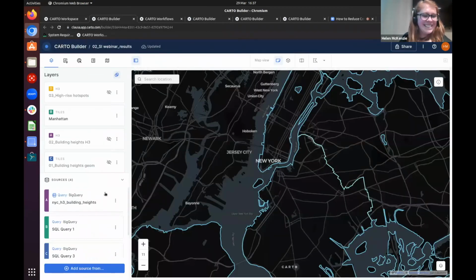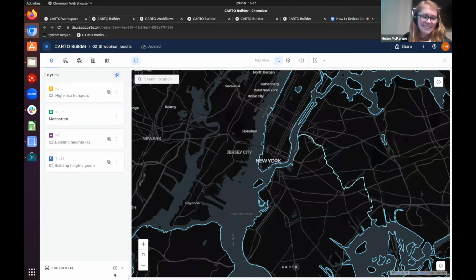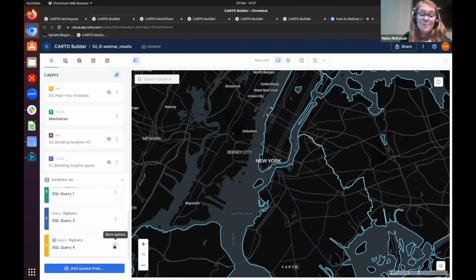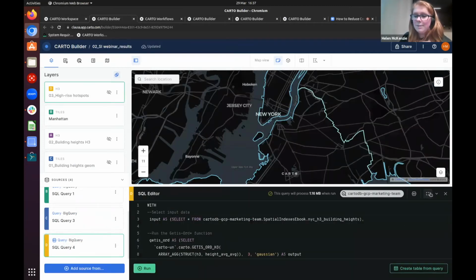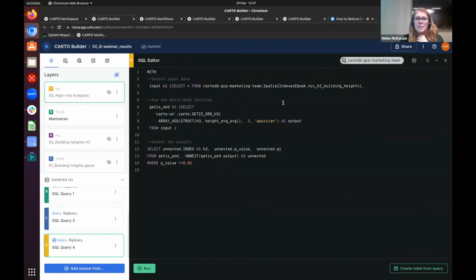I always do this when I'm doing a webinar, just to show one of those in action. I've run Getis-Ord, which is the first one I showed you, the hotspot tool here. It's a really short bit of SQL. We've just got the Getis-Ord function down here, and then we're filtering the data to only where we have statistically significant results.